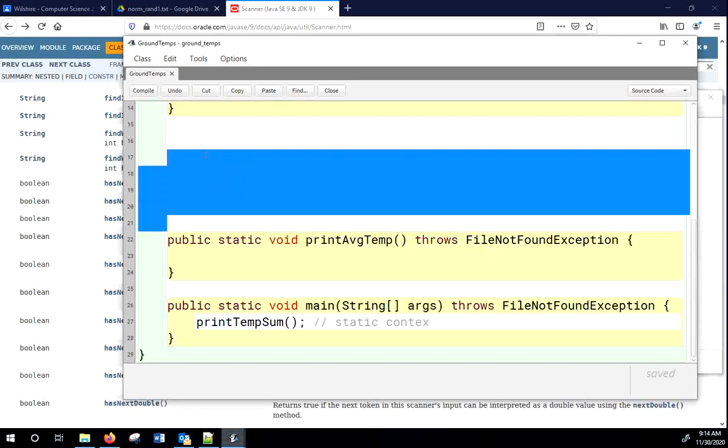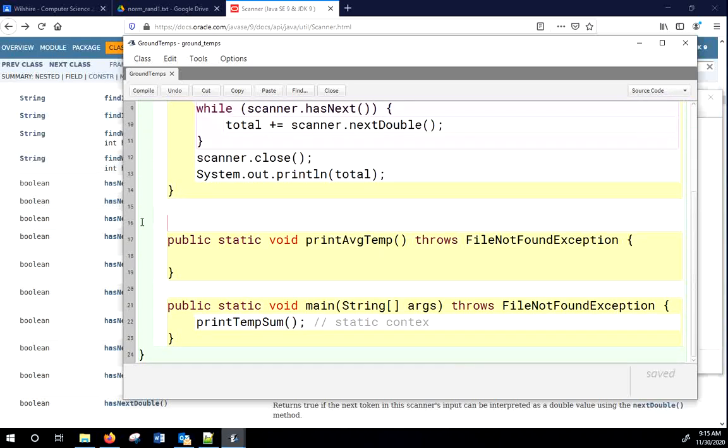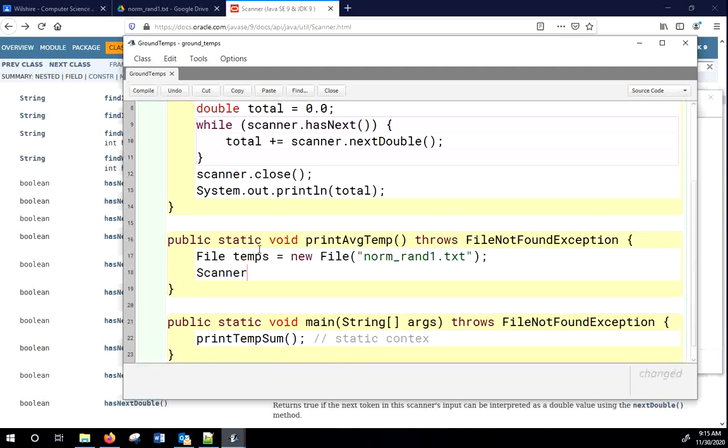Okay, what I want to do is go ahead and write the code for this method. Again, it's a static method, so that's because we're going to call it from the main method, which is static. So let's create a scanner. Oh, wait, you know what? Let's create a file. New file. And the name of our file was normrand1.txt. Let's create a scanner.